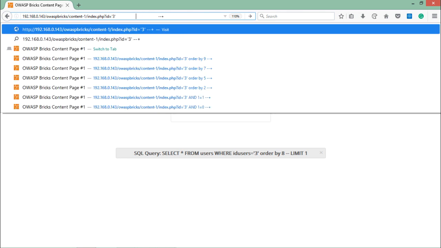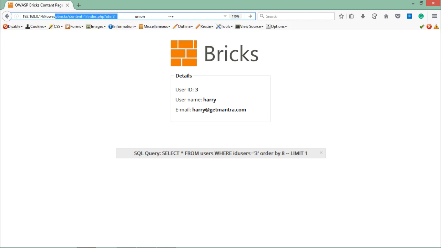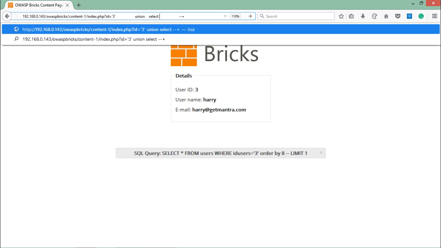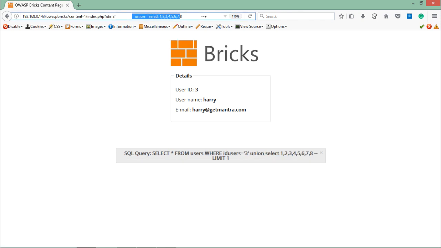Now the next step is we will use a union statement in order to concatenate the previous query. We want to execute this previous query and our new query also. That's why the function union is used. So I'll just write here union select and all the column numbers. If I just hit enter, you will see there is no error, which means this part is executing successfully.